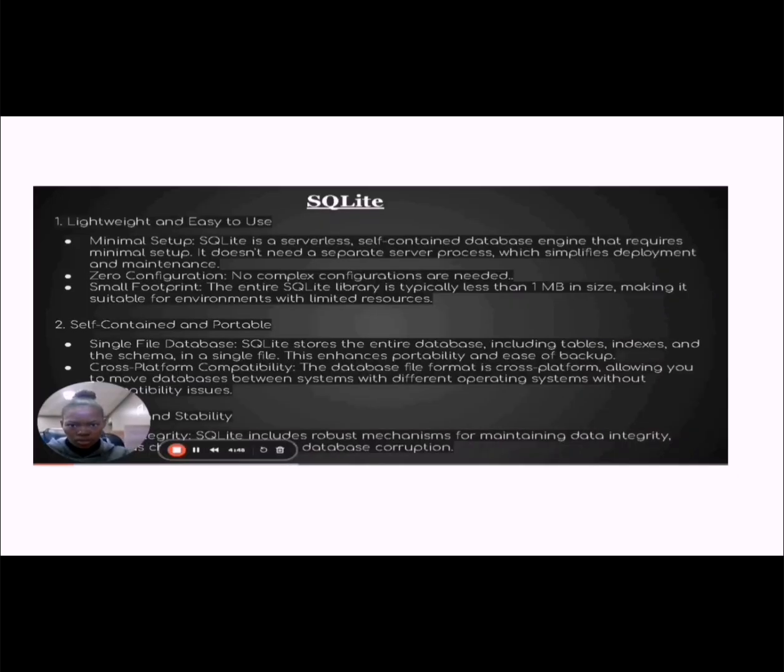For our Brownfields project, we decided to use SQLite for our database management system, and the reason why we chose to use SQLite is because it's lightweight and easy to use. It's a serverless and self-contained database. It doesn't need a separate server process, and it does not have any complex configurations. And in terms of space, it typically uses less than 1 megabyte in size, making it suitable for environments with not so much resources. And reason number two is because it's self-contained and portable.